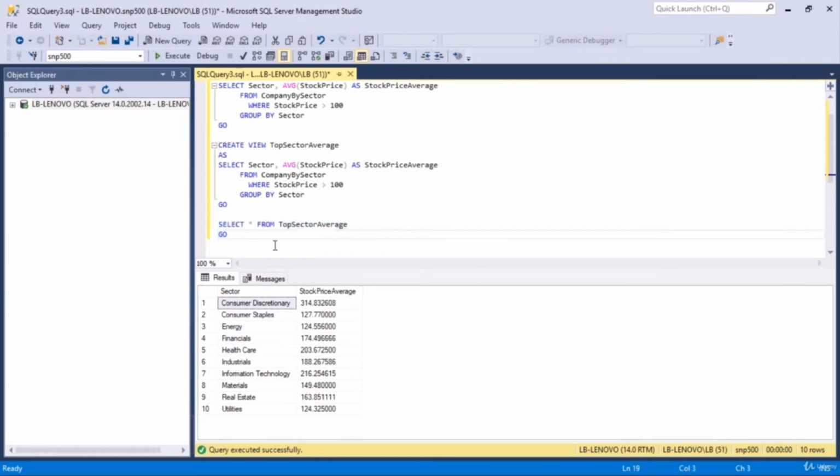When we created the view, no data were copied or moved. The data still exists in the same table. We only created an alias for the query. Now let's delete this view with the drop view command and create another one.